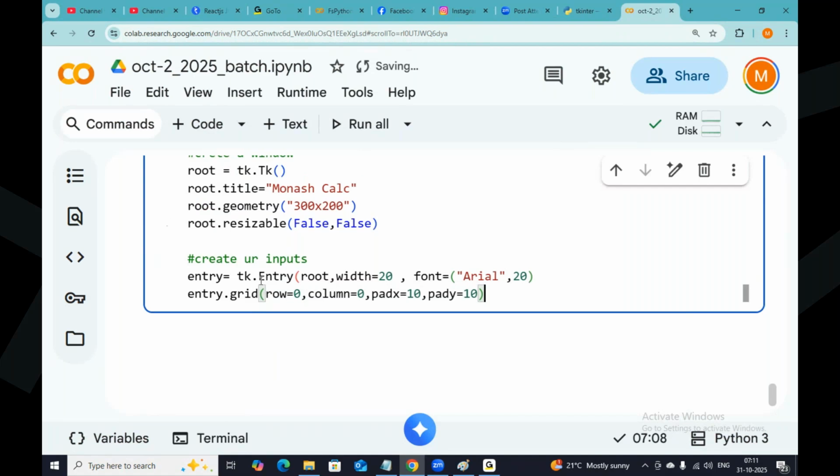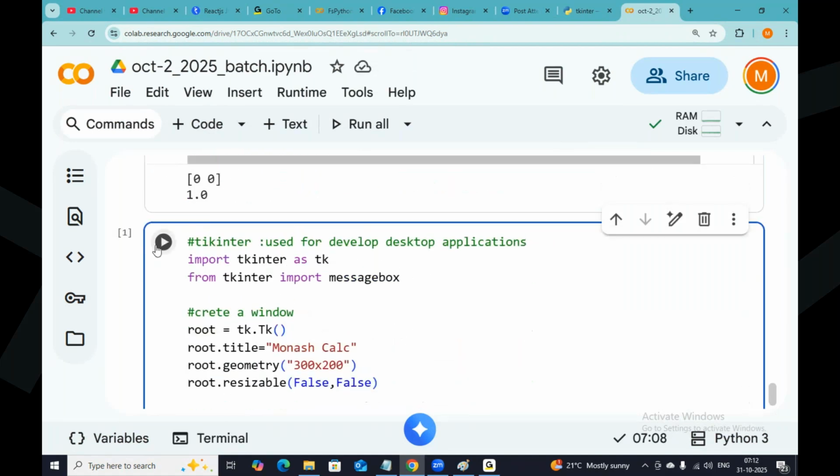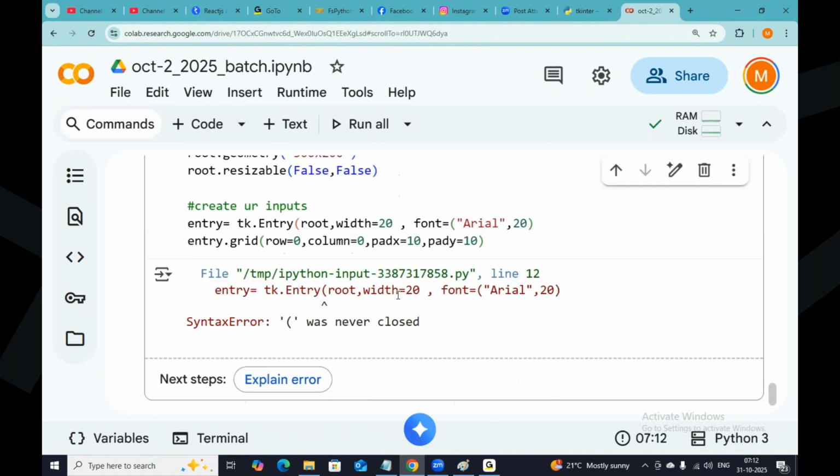Can I execute this first? How is this box coming? Some value is shown, tk.Entry, root and width and font. Did I not close it? I need to close it. Okay, that's fine.